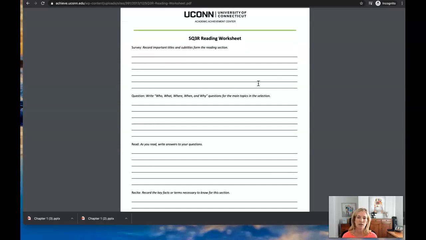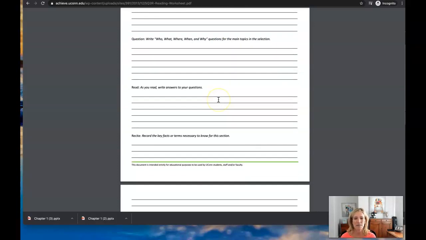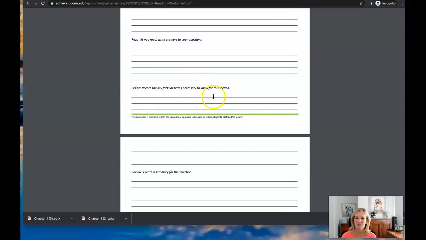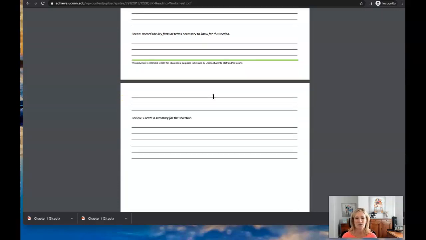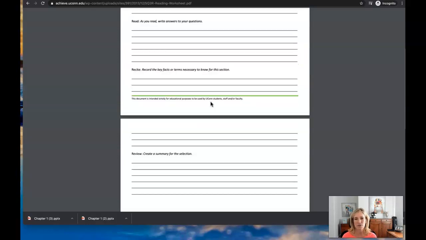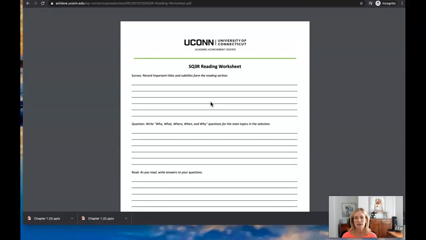What SQ3R stands for is survey: look through the textbook before you read the chapter. Question: some of the questions you might ask about it. Then as you go back and read through, answer some of the questions you had, and then recite some of the facts or terms and go over it, and then create a summary for the chapter that you're reading. So just a quick, easy way to get through it.